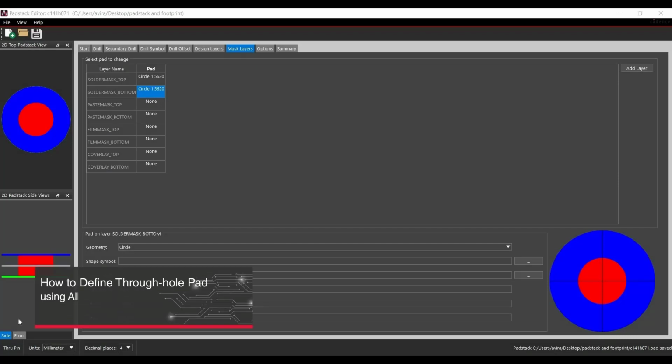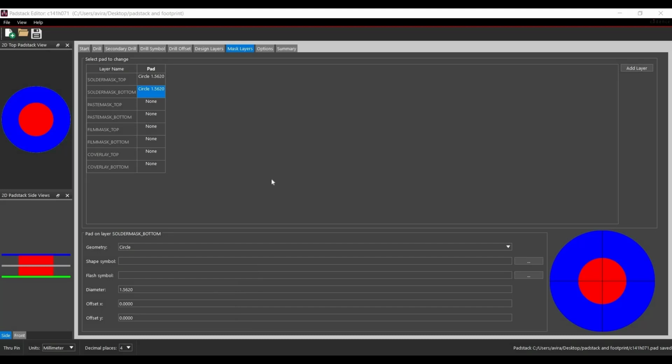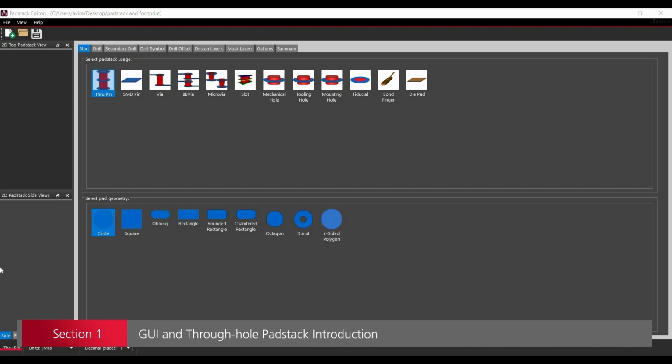In this video, we're going to discuss how to define a through-hole pad using Allegro and OrCAD PCB Padstack editor. As you can see on the screen, we'll discuss how to put all the diameters as per IPC standard 2222 and how to do their naming as per IPC standard 7251. This is section 1 and here I'll introduce the GUI and different options supported by Padstack for through-hole pad definition.